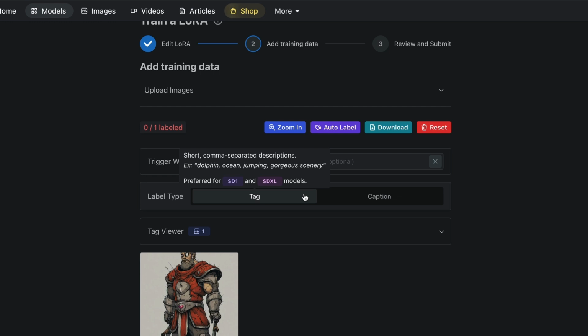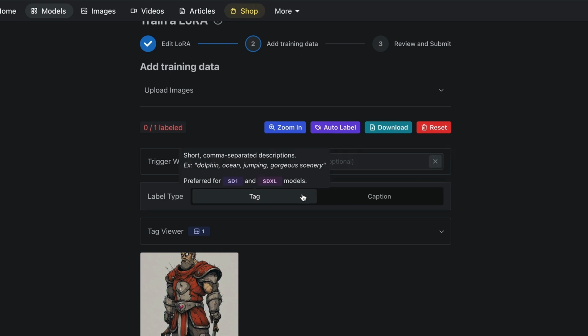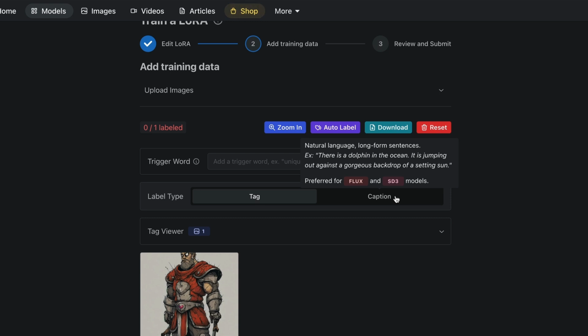So dolphin, ocean, jumping, gorgeous scenery, and so on. You're going for very short words that describe the overall image, versus captioning or describing the image for prompting using something like a Flux model or Stable Diffusion XL, which is more natural language. You're going to have a lot more descriptions in that, so it's more sentence based. So there's a dolphin in the ocean and it's jumping against a gorgeous background, versus dolphin, water, ocean, night, day. It's very short when you're using tags versus captioning using more natural language. The example I'm going to be using in this video is more of the tag method because I'm not using Flux or Stable Diffusion 3.